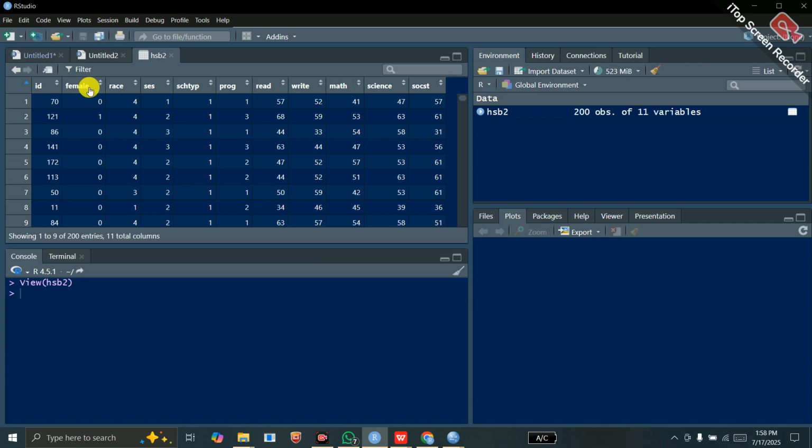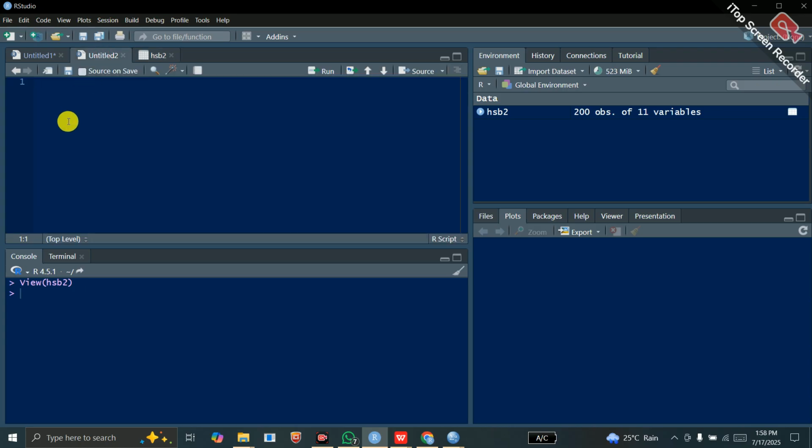First one is ID code, then we have female, 1 stands for female, 0 stands for male. Then we have race, there are 4 categories. Then there is socioeconomic status, 1 for low, 2 for medium, 3 for high. School type, 1 is for public and 2 is for private. Program has 3 categories, 1, 2, 3, that is general, academic and vocational. This is reading score, this is writing score, this is math score, this is science score, this is social study score. So there are 11 variables, and this data set has 200 observations.